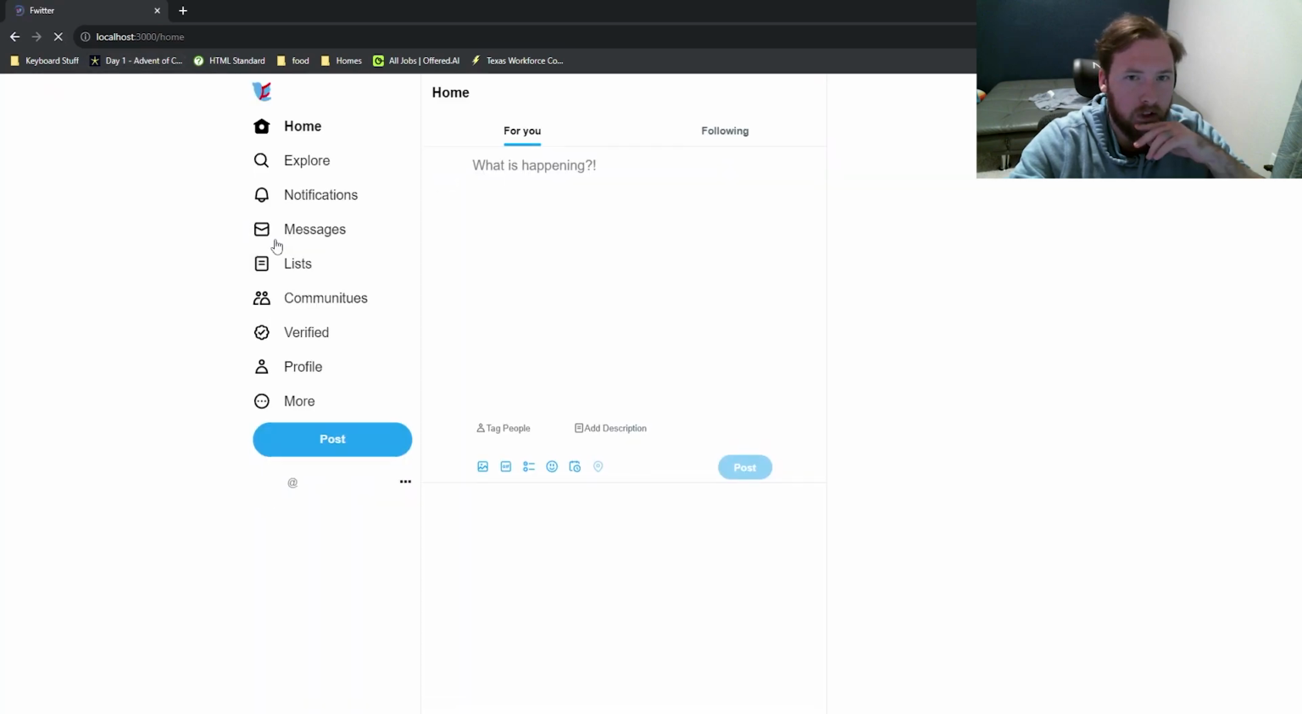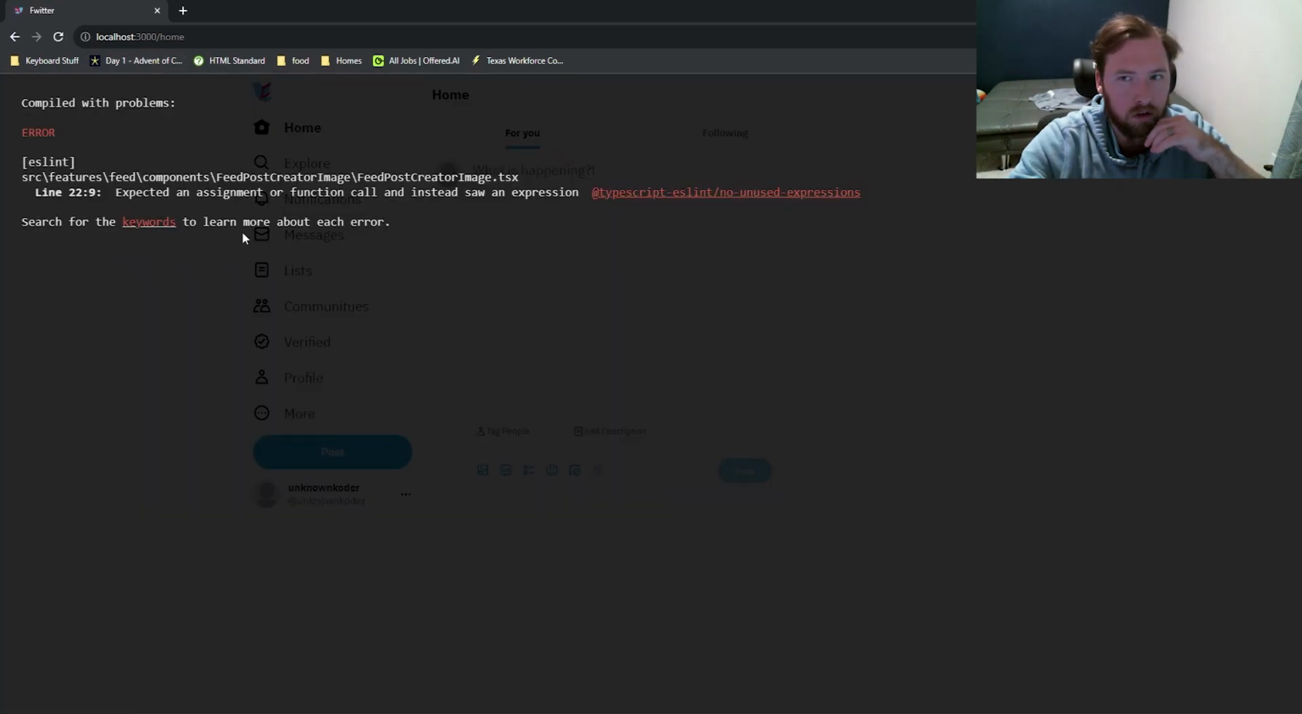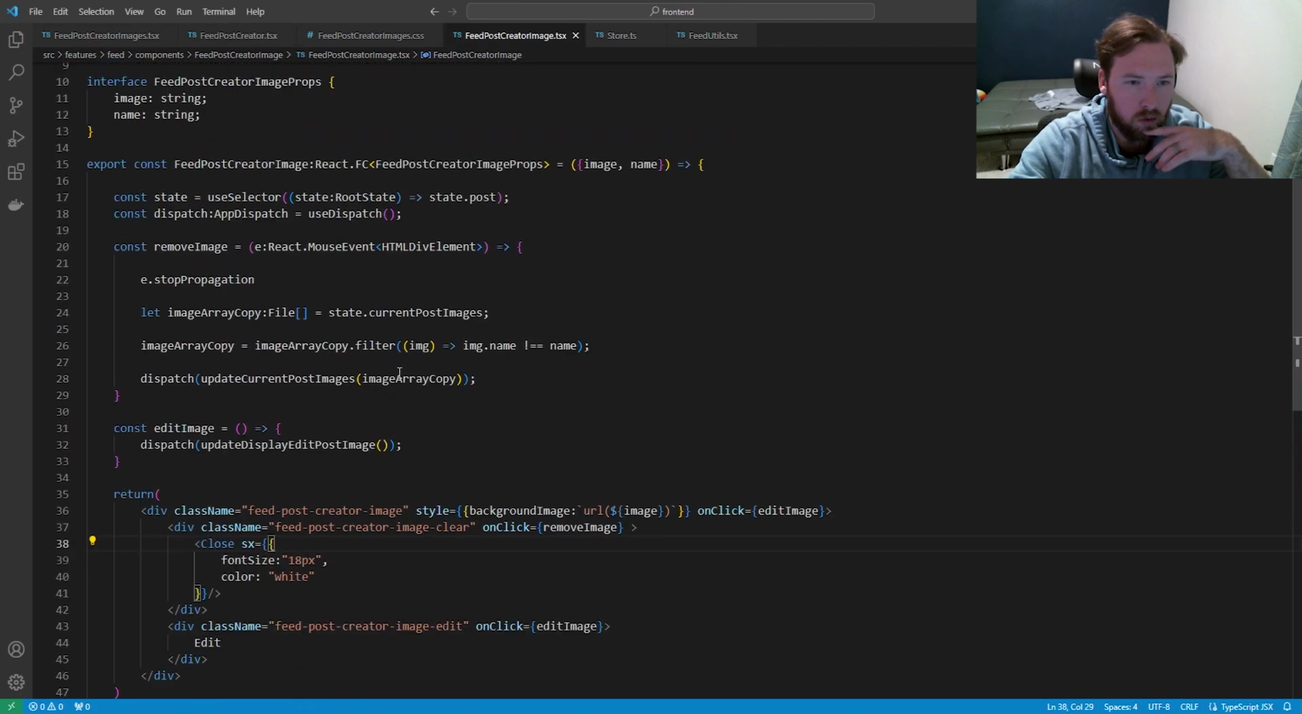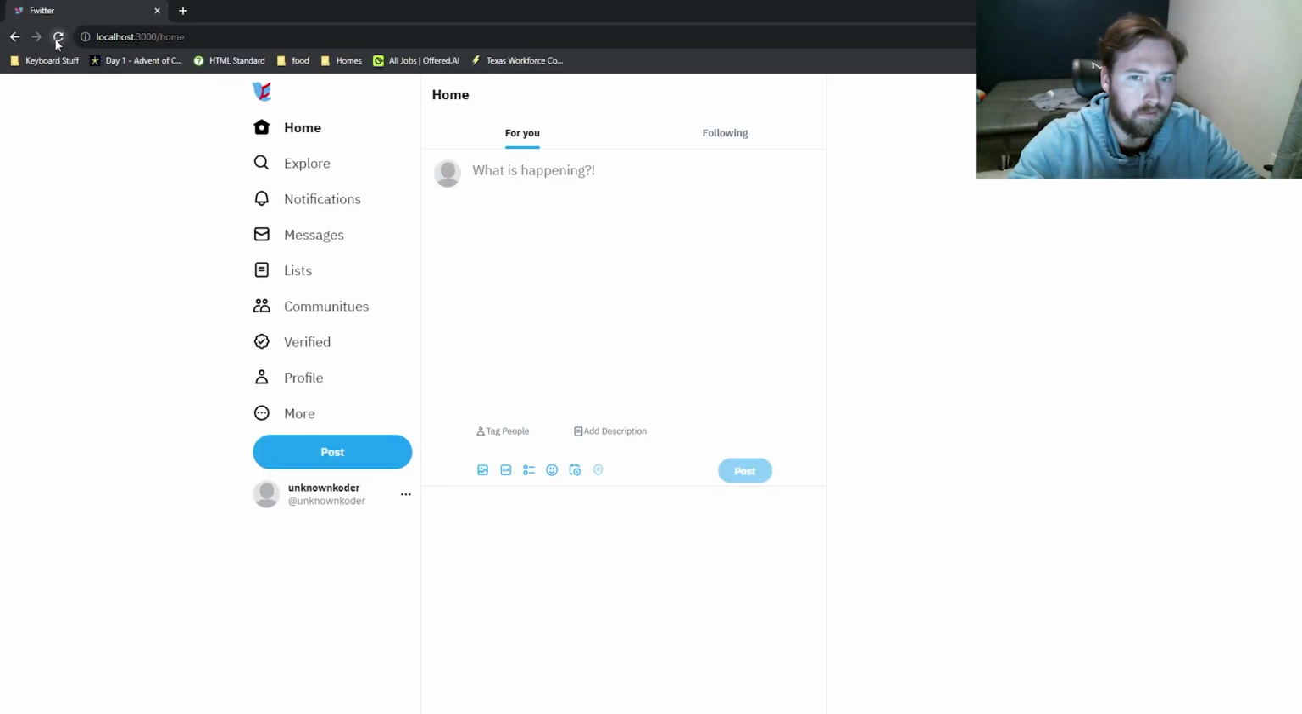Let's see here, expected an assignment or function call, and this is on line 22 of feed post creator image. Let's go back to feed post creator image, line 22, e.stopPropagation. Let's make sure we do that right. All right, refresh. Now let's see if this is working.